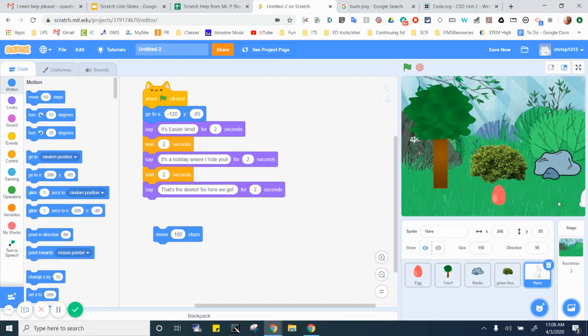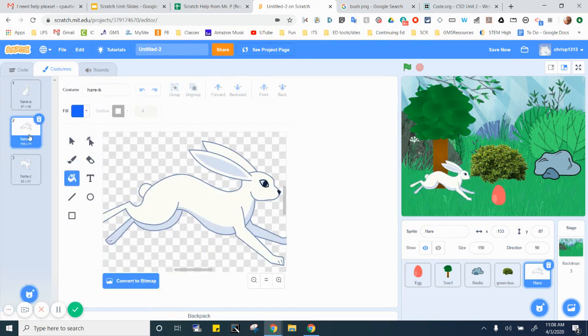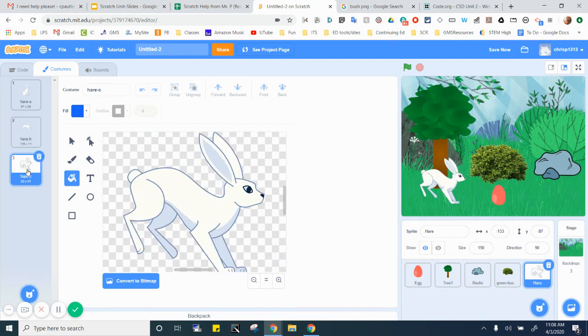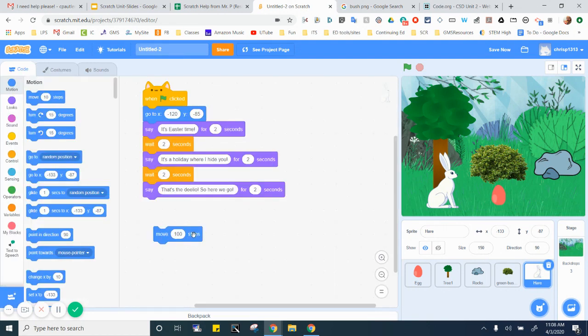So yeah, it kind of looks like he's hopping, which might be good, and you could get things like that. In fact, if I look at his costumes, he does have that little movement thing, which might be kind of cool to use. In fact, let's give it a shot. Why not? Well, actually, I'm just going to show you the easy way. In any case, he's just going to jump, and I don't necessarily like that.